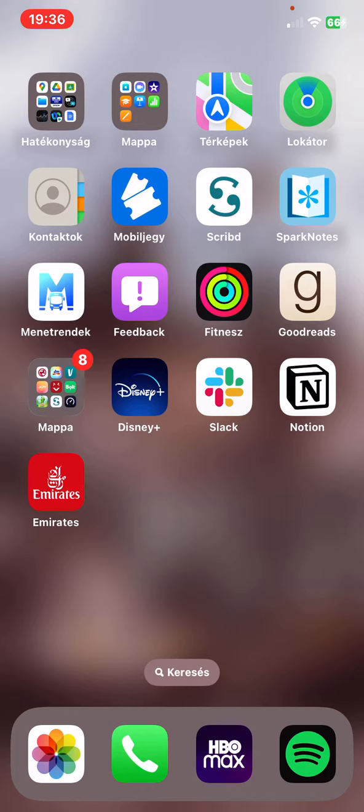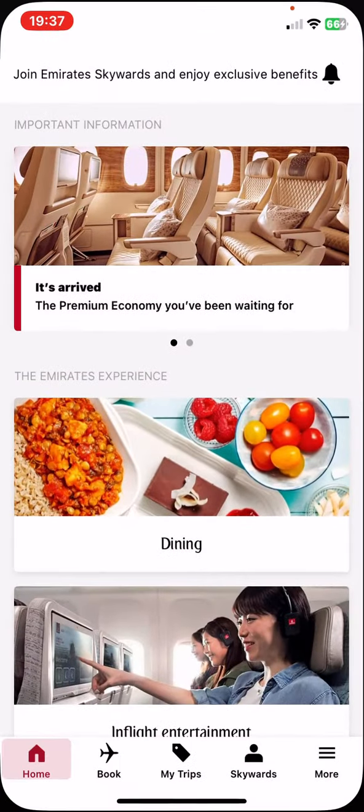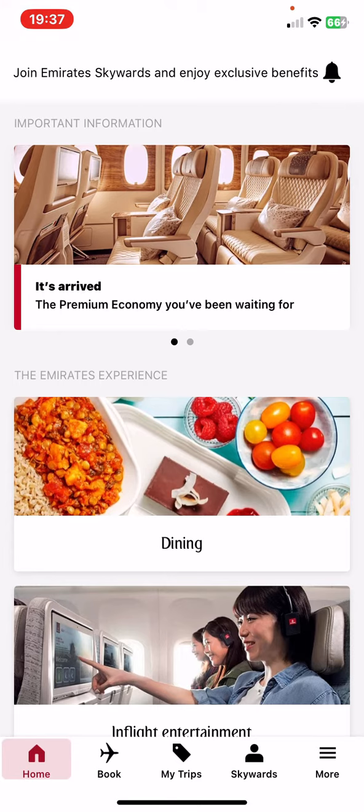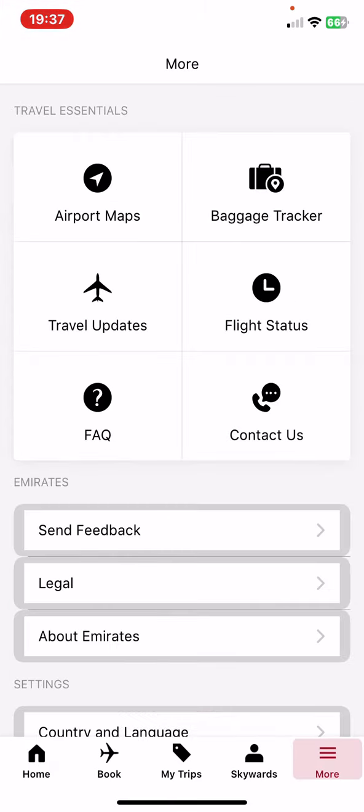Let's jump into it. First of all, open the application on your phone and then click on the three lines at the bottom of the page on the right, and at the Travel Essentials section click on the baggage tracker button.